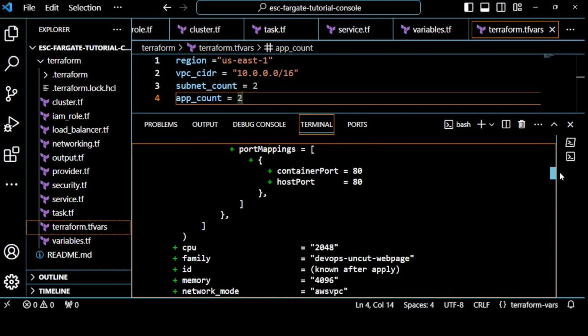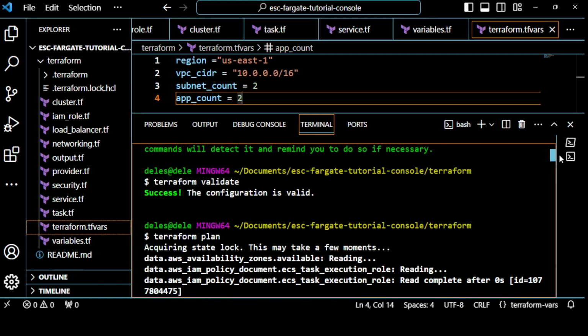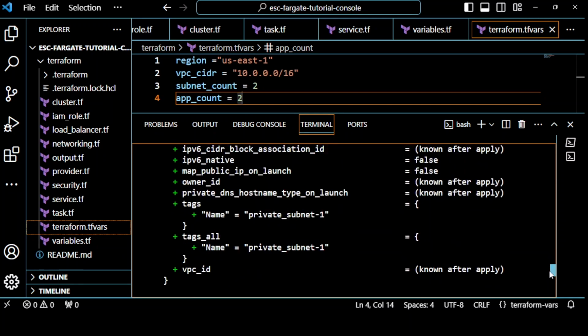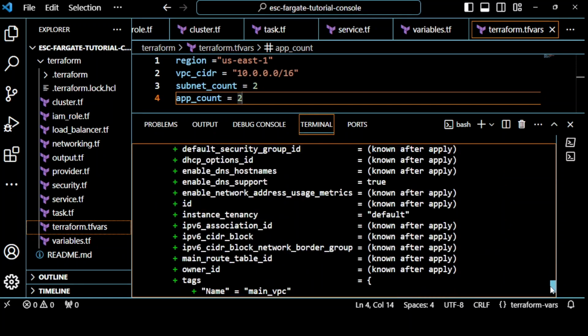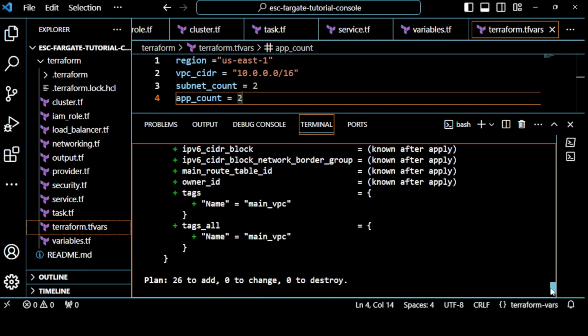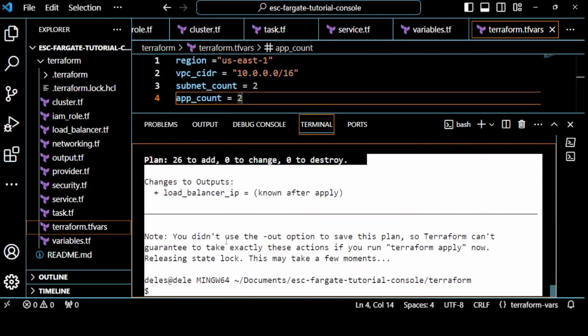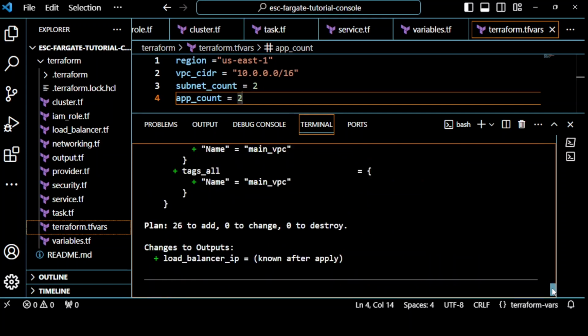So now you can see all that. 26 resources are going to be created when we apply. So next we shall run Terraform apply to actually build our infrastructure, as well as deploy the application into the ECS cluster.